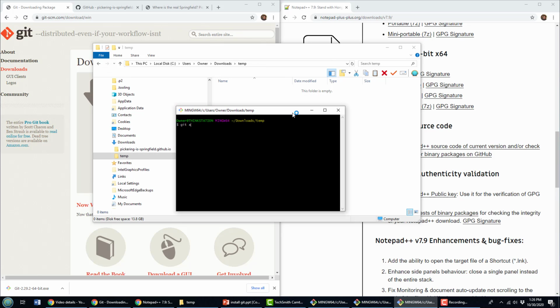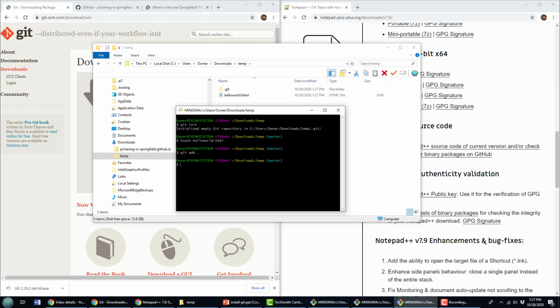So I can do git init, and that should initialize a brand new Git repository. I can do a little touch hello world.html, which just creates the file. You can see that file there. Part of doing Git is adding things to a Git index, maybe taking a look at the status of your environment, git status. Then, of course, we always want to do a git commit.